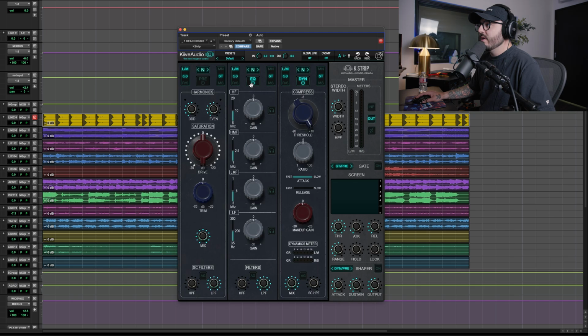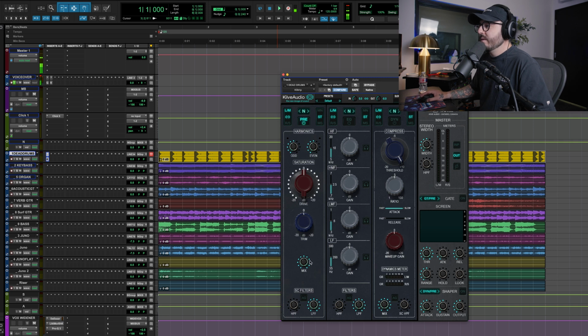All right, so let's start with the drums. We're going to put K-Strip on there. I'm going to turn off the EQ and compressor because, like I said, we're not going to be using that. And we're going to be strictly using the N set of preamps for this rough mix. All right, so let's get started. I'm going to turn on the preamp. I am going to turn on auto gain this time. I didn't do it in the last video, and I don't want people to think that I'm trying to make something louder, so we'll just do that and we'll go for a strict harmonic character.